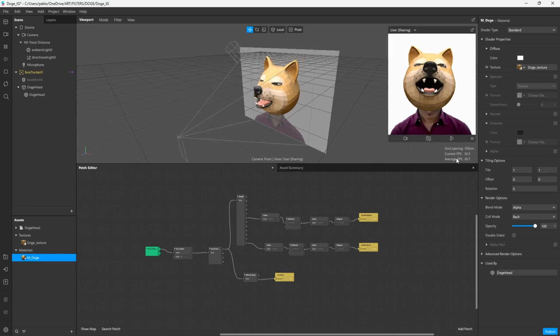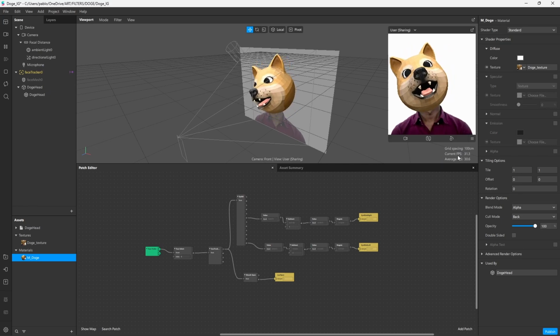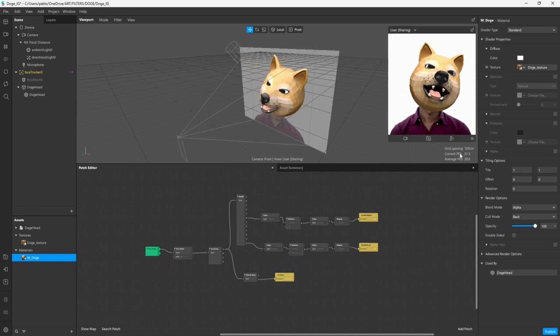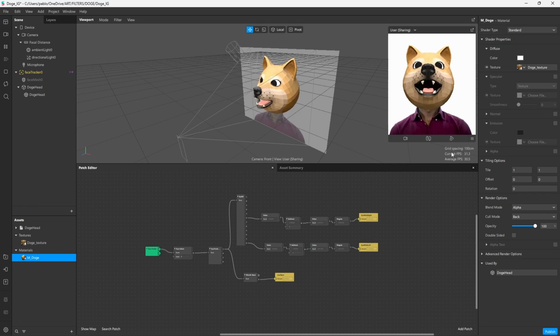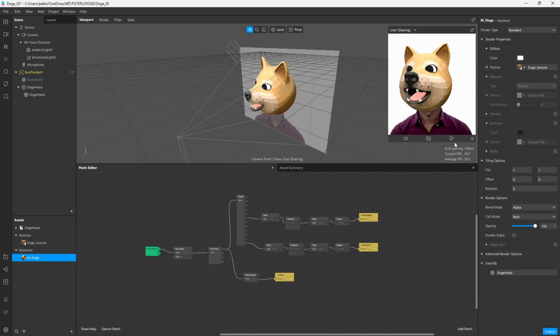We're getting a decent frame rate. 30 frames is not bad at all. Sometimes it's gonna drop to 24. You can definitely see how much better it looks once we reach 60 frames per second in other software.